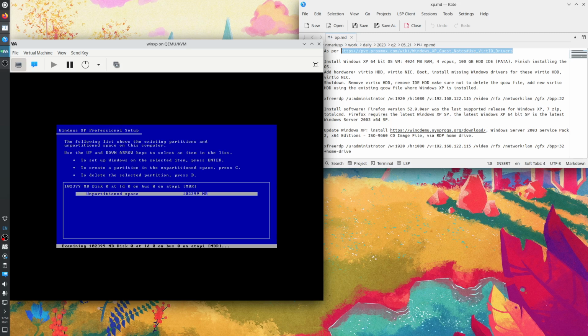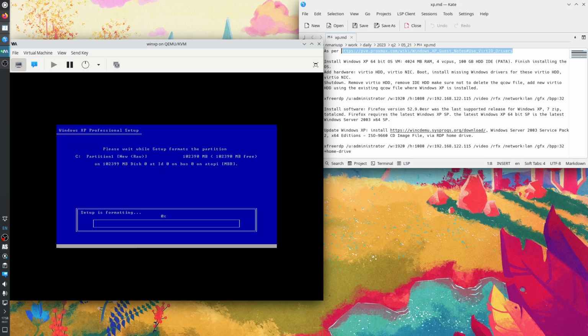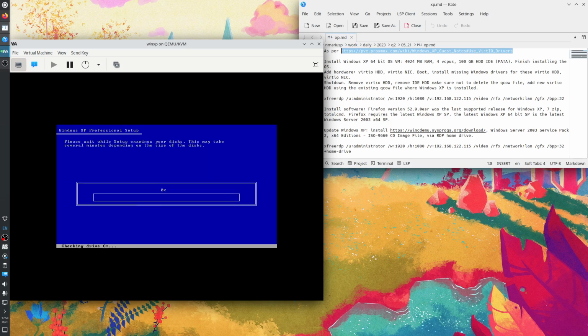I go with quick format, so it's the same thing. This is significantly longer. So I go up, arrow key, and then enter. Windows XP knows IDE, does not know SATA, does not know virt-io, does not know GPT, GUID partition table, so we need to use MBR. It knows BIOS, doesn't know UEFI.